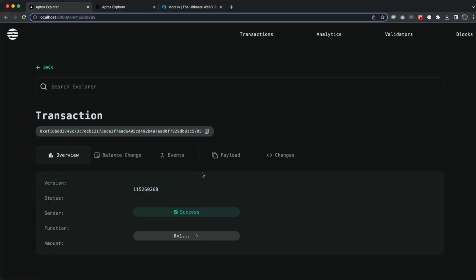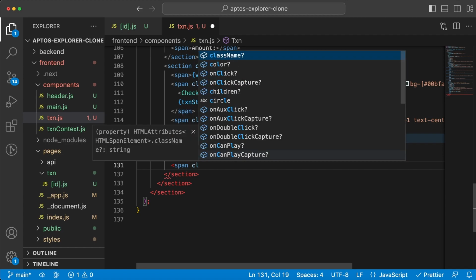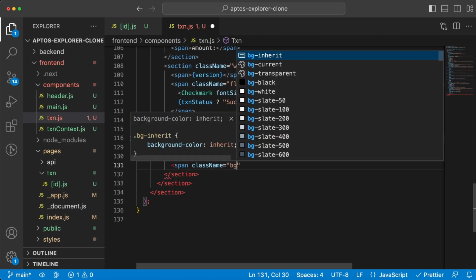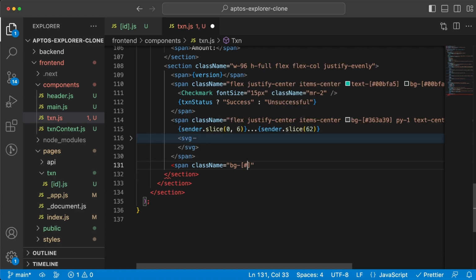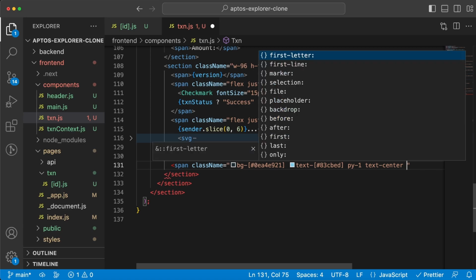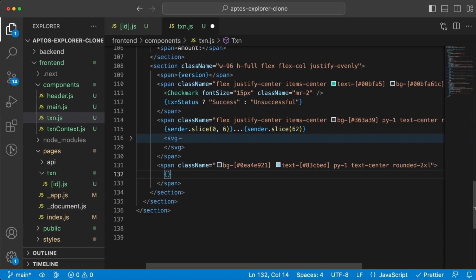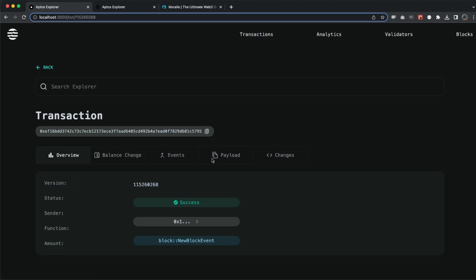All right, I think it's coming along pretty good, to be honest. So we just have a few span elements left. So let's go on and create the next one and add some styling to it. We're gonna add some background color, some text color, some padding. We're gonna add text center and then once again some rounded corners like this. And the data for this is gonna be the transaction function. So if I save, we can see what kind of function this transaction is.